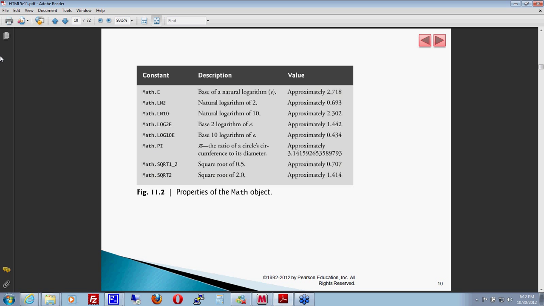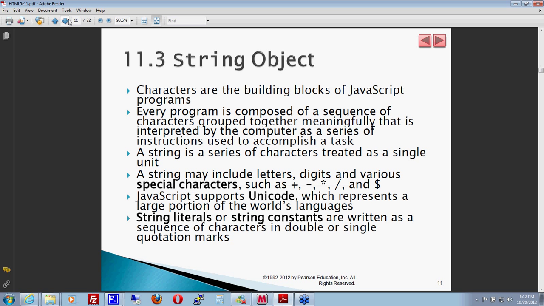Math also has some constants that are useful. E is the base of the natural logarithm, essentially 2.718. There's LN2, the natural logarithm of 2, and some different ones like that. Also pi is in there, which is 3.14, and so forth down the line. And then we've got the square root of various values that are useful. There are some useful constants there as well.